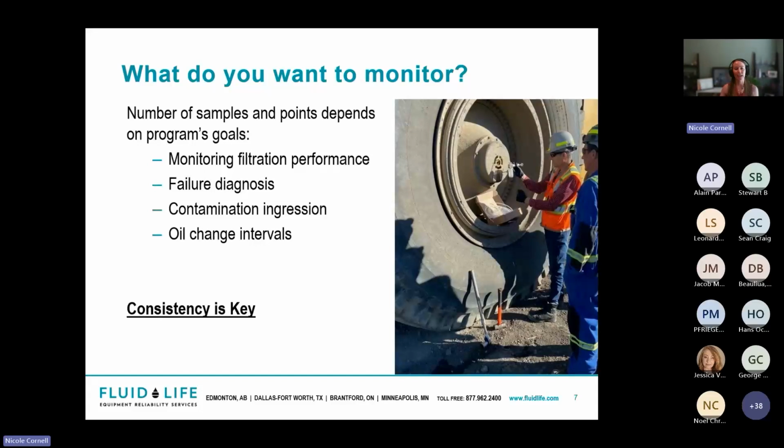Once you determine your sampling location, stick with it. Drawing samples from different points on the same piece of equipment can give you very different results, even though it's technically the same system. For example, a sample taken upstream of a filter might show higher particle counts than the one taken downstream. So if you're not consistent, your data becomes unreliable and trending becomes meaningless. So define your goals, choose sampling points that reflect those goals, and then always sample from the same location.